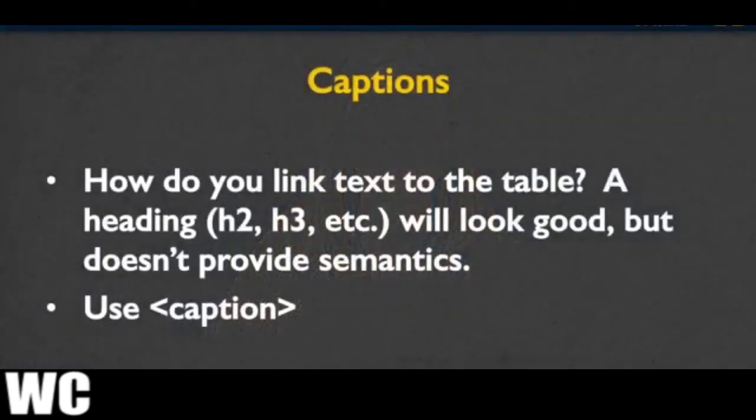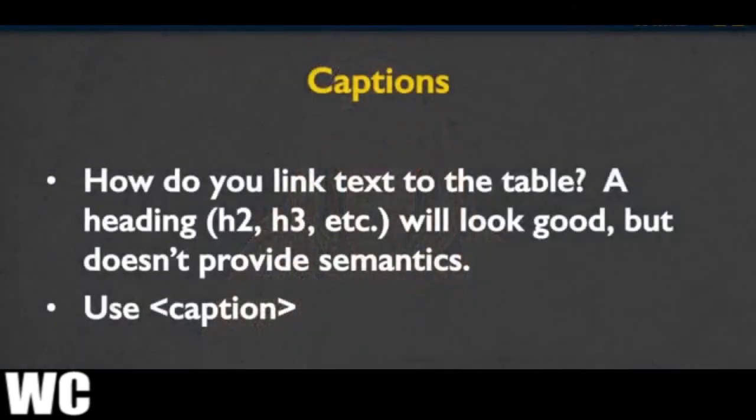Next, let's talk about captions. So how do we link text to a specific table? What people used to do is they would put in some sort of heading, H2 or H3, and they would put it right above or right below the table. So visually, if you were looking at it, you could kind of figure out, oh, this goes with the table. But again, I really want to push you to use semantic tags. So instead of doing that, you can use the caption tag inside the table, and it'll help everyone know that this caption goes with this specific table.